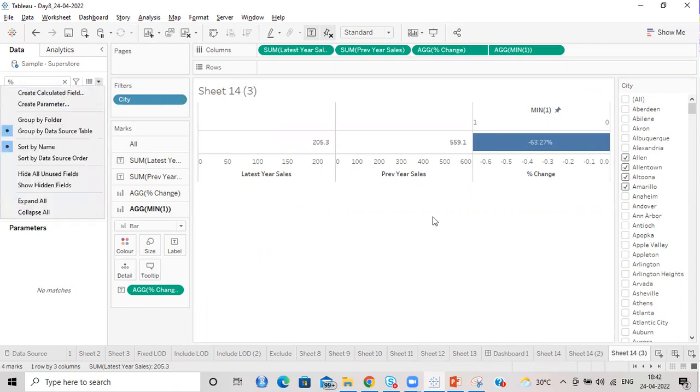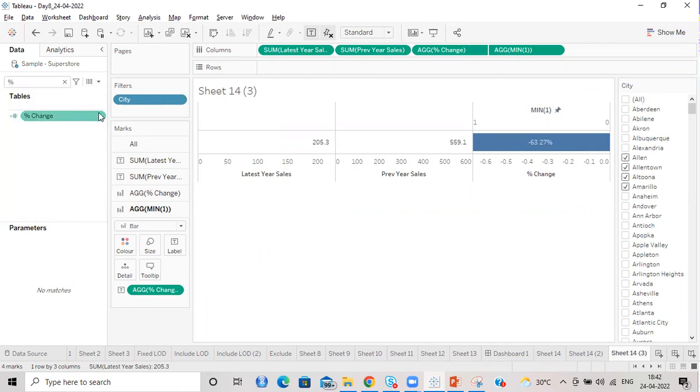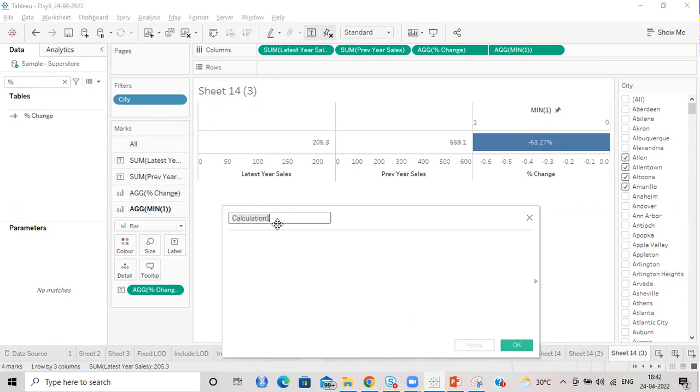Now that color coding thing, now we will show that. Now this percentage change gives me a value, whether it is positive or negative, it can be any value. So what I will do here now is create one more calculated field, and let's say sign. There is a function called sign which checks whether it is a positive or negative sign of this percentage change.